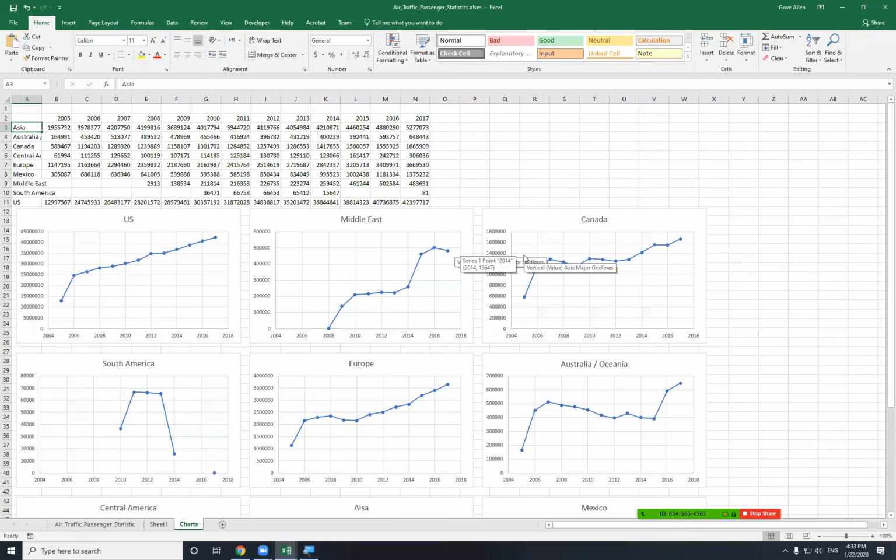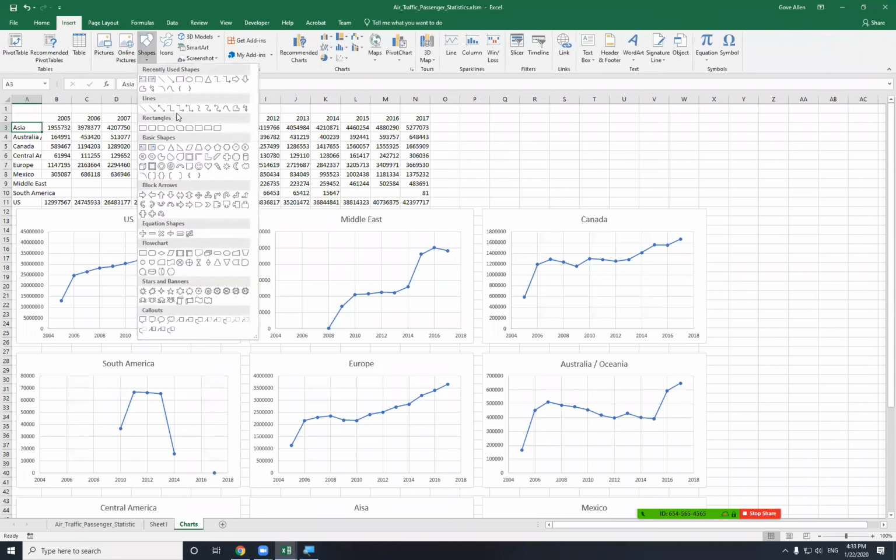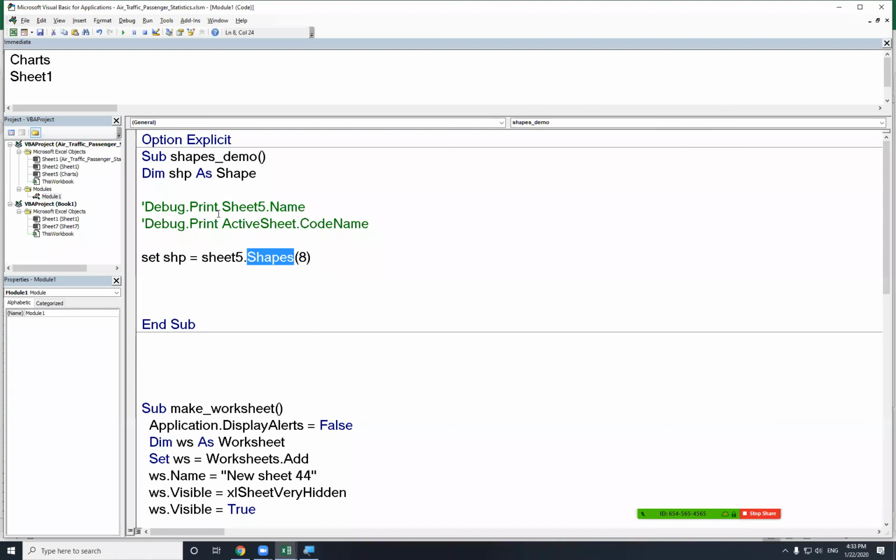Anything you can put onto a sheet that's not in a cell, but sitting on top of the sheet: an image, a button, a chart, a shape, a line. You come here and say Insert, Shapes, all of these are shapes that just sit on top of the sheet. The references to those objects are held in the Shapes collection.